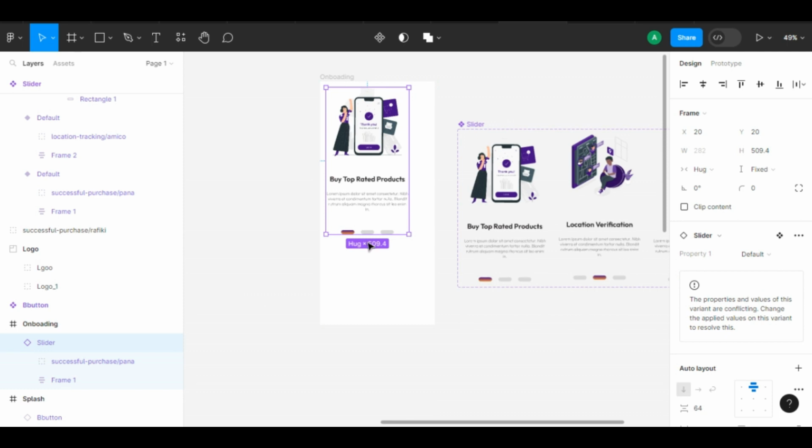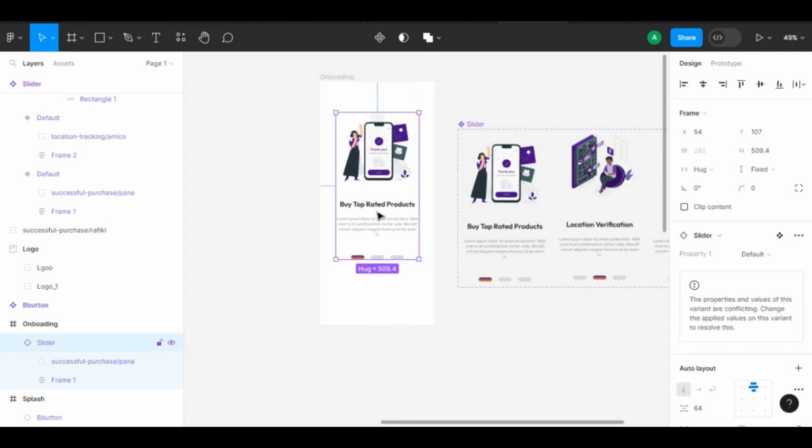And there you go. Copy your component and paste it on the screen on which you want to add a slider.